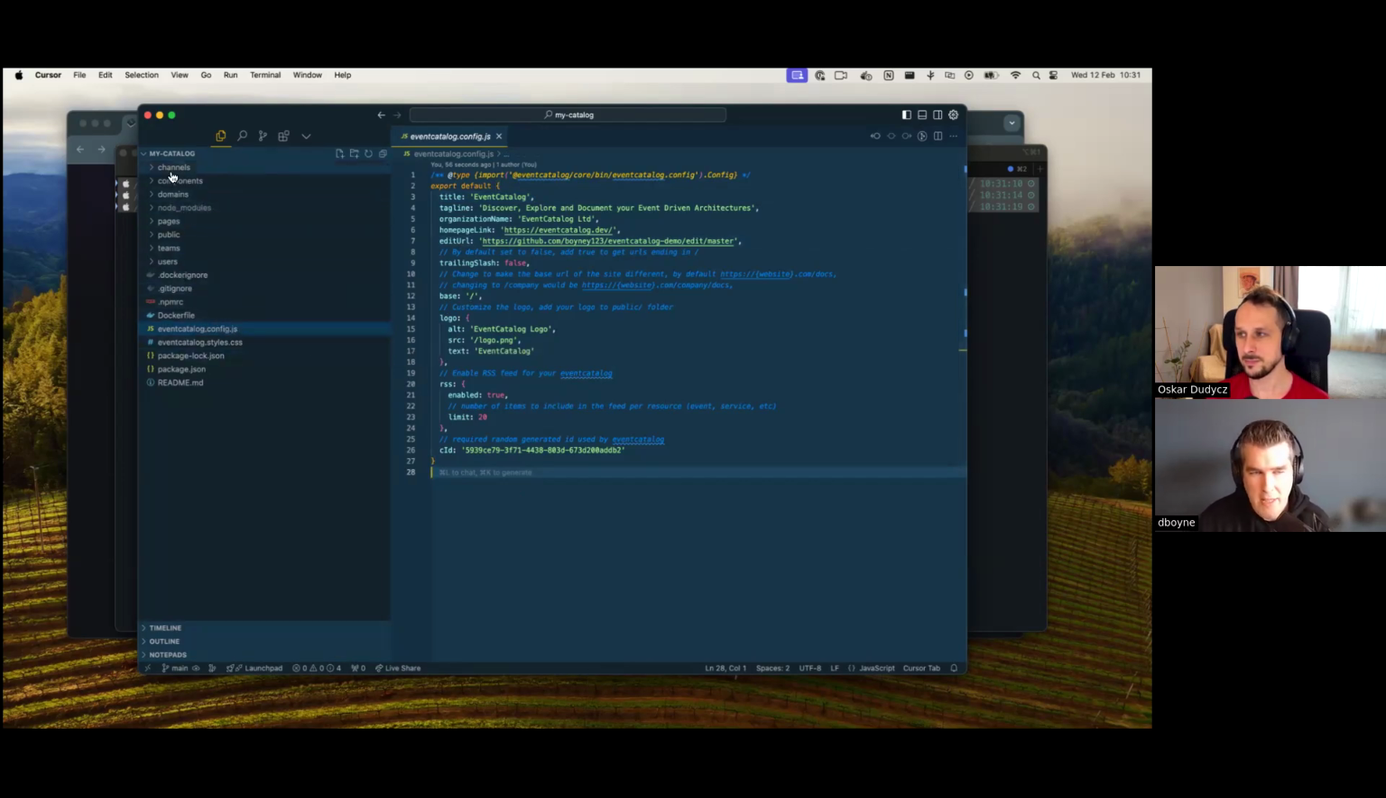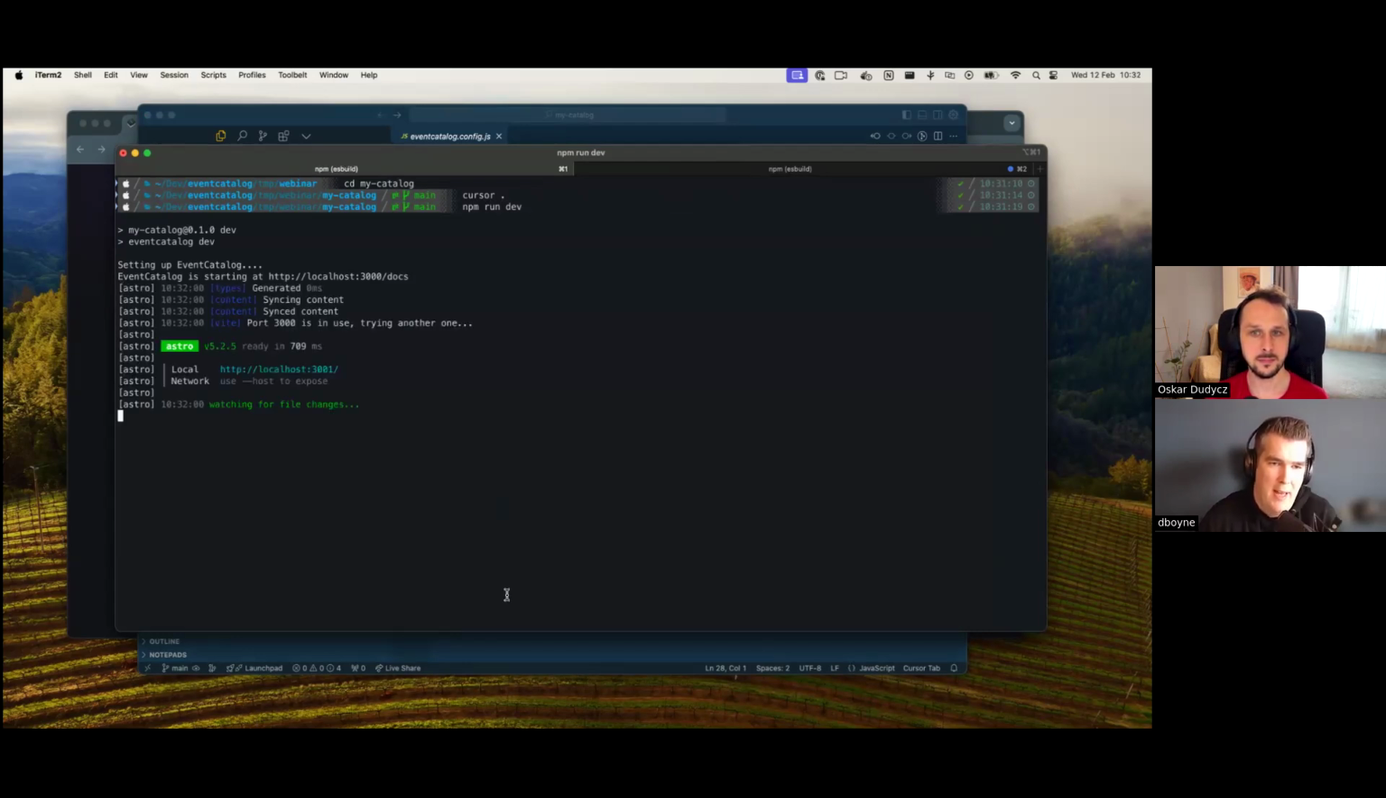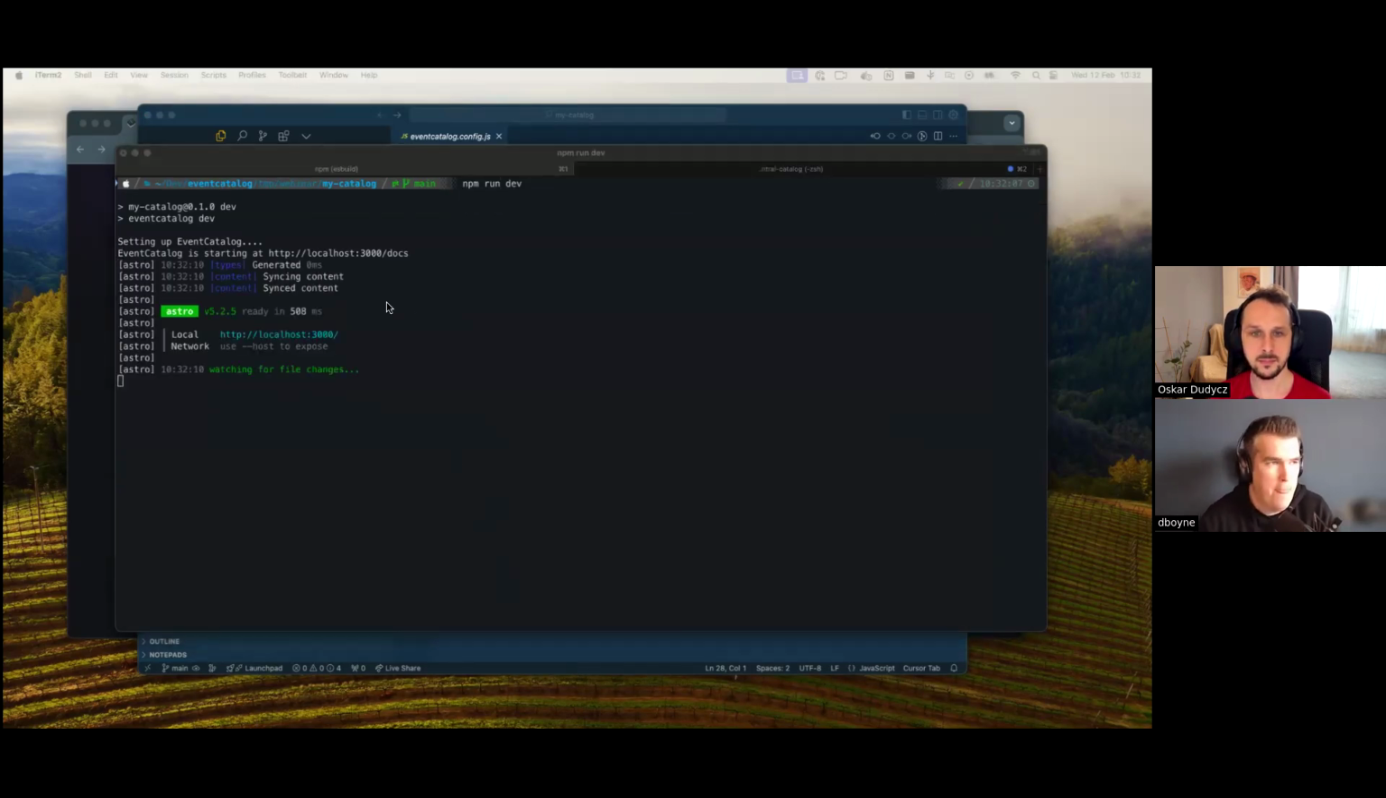Now, here on the left, let's run this first, and I can visually show you what happens. We run npm run dev. What this does is start the catalog locally. Let me kill other catalogs I have running on my machine, on port 3000. Okay, so let me bring this up.